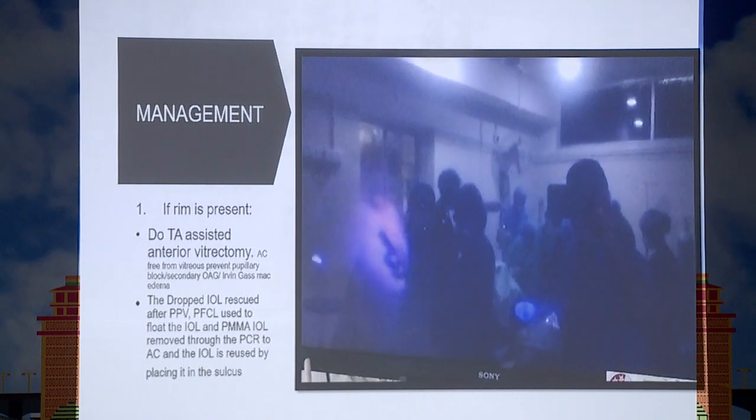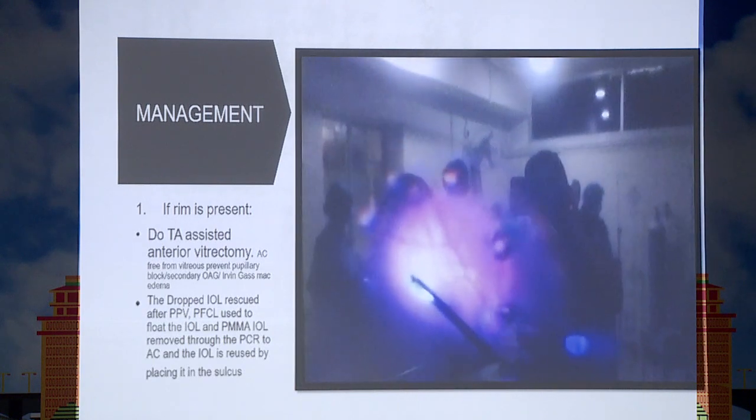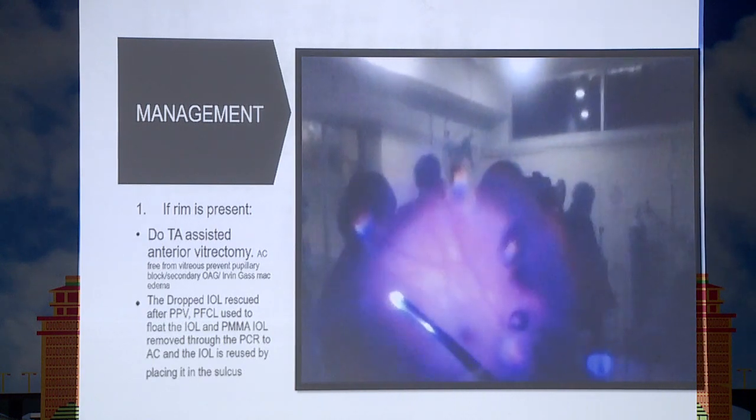After doing the 3/4 vitrectomy, we put some PFCL, because PFCL is required here to protect the macula.